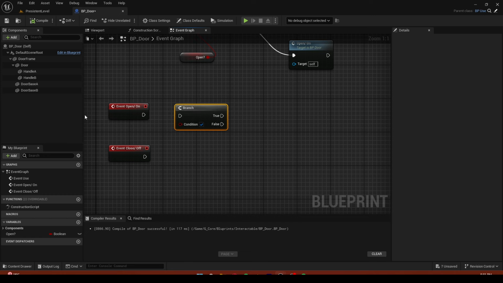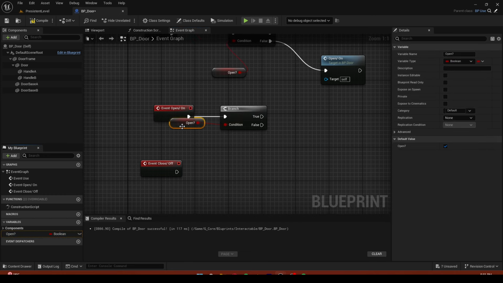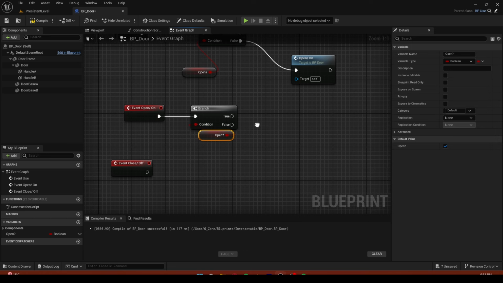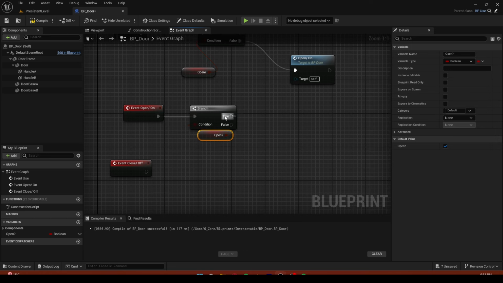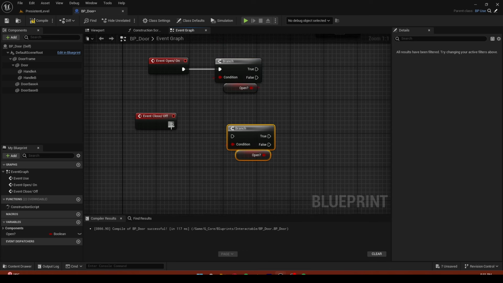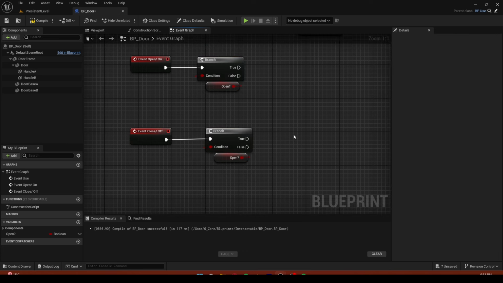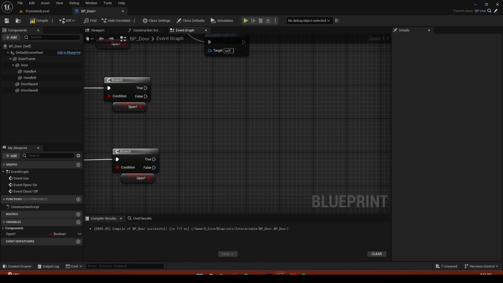Now for the event open and on, we're gonna do the condition. So if it's opened, we're gonna do a function, and if it's not, we're gonna do a function. So basically copy this and plug it in for the close and off. Now we have to create two more functions. I know it's a lot, man, it's a lot.